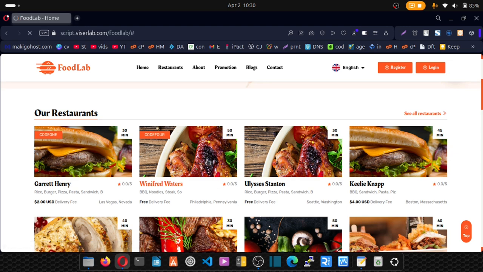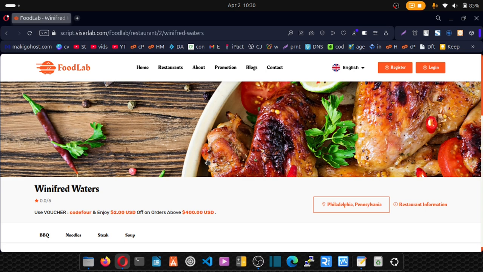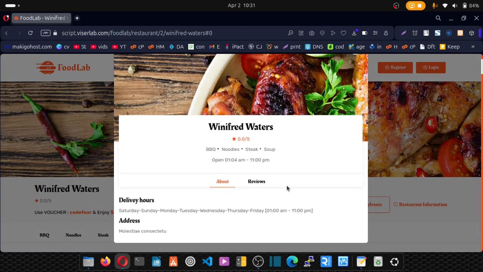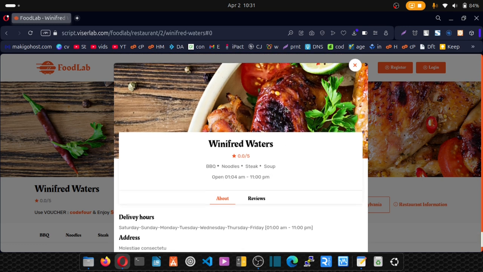So I click on it and we are on our restaurant's profile. Now there's a coupon code here. Use this voucher code and enjoy $2 off on orders above this amount. So restaurant owners can set up coupon codes or vouchers. We have the location and restaurant information. Users who want to contact the restaurant can see details here: address, opening and closing hours, ratings, and a profile picture.